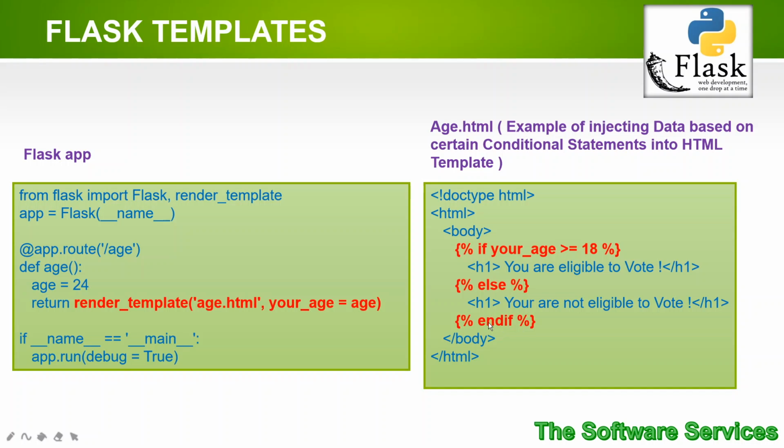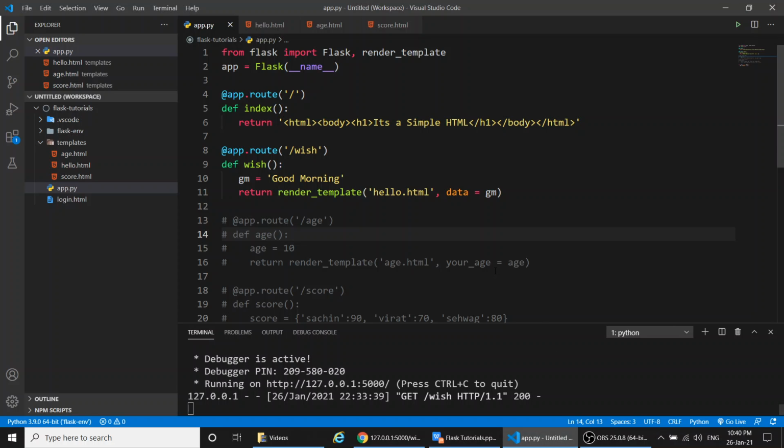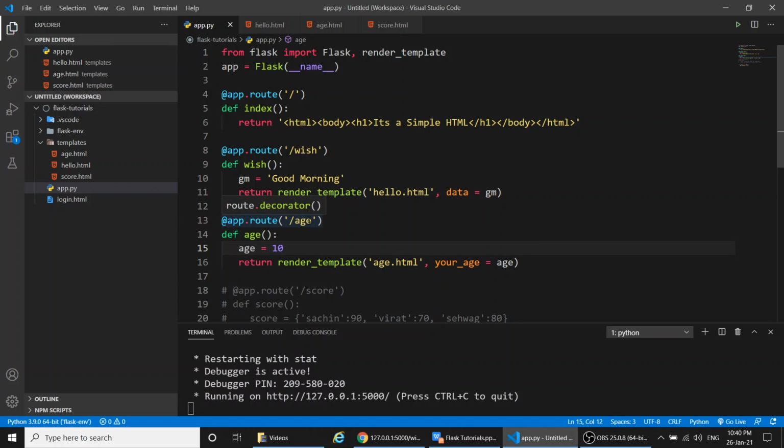End if, no gap in between, end if. This is the Jinja syntax. Okay, let us see it practically. Now I am uncommenting this one, so I am taking age slash age. So the function is this one, so I am simply taking age is equal to 10.